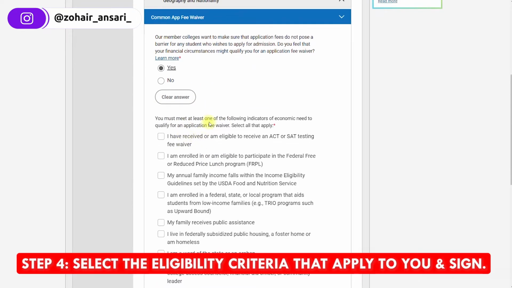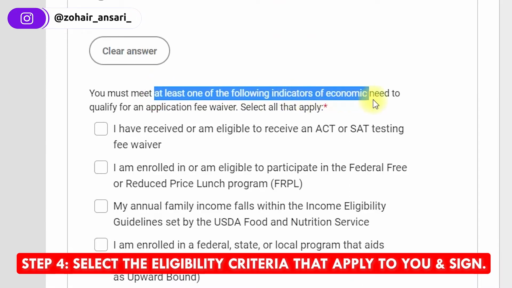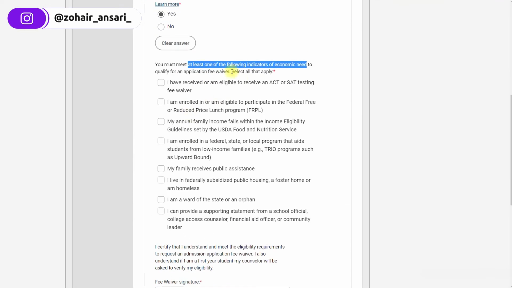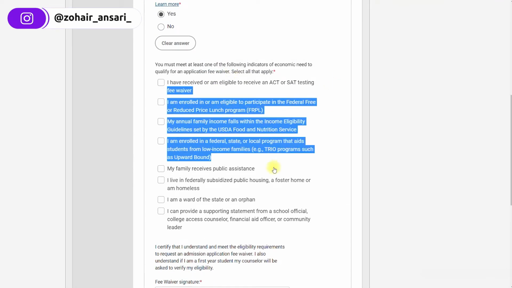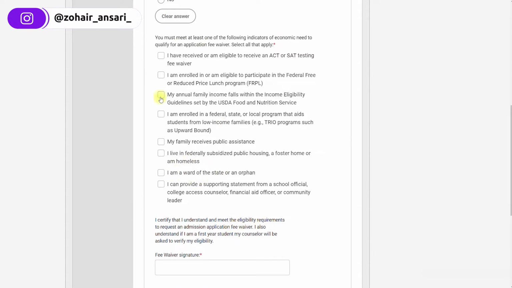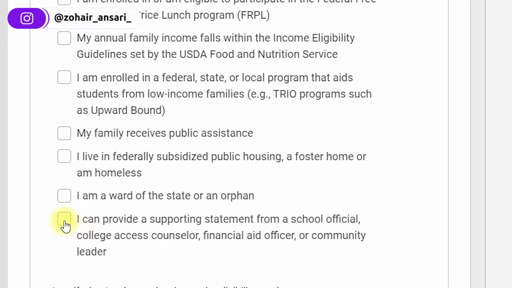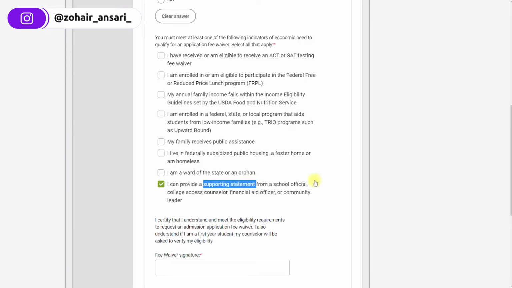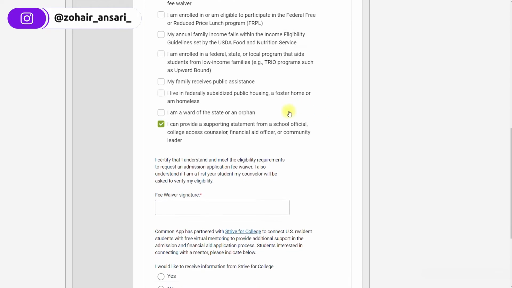Step 4 is to select at least one of the 8 eligibility criteria which applies to you and sign. I've already explained all the eligibility criteria in detail, so accordingly select the indicators which apply to you. I would like to reiterate that it is safer and better to choose the last option, if you can manage to get a supporting statement upon any university's request, than to choose the other statements that specifically apply to US residents and are ambiguous for international students.